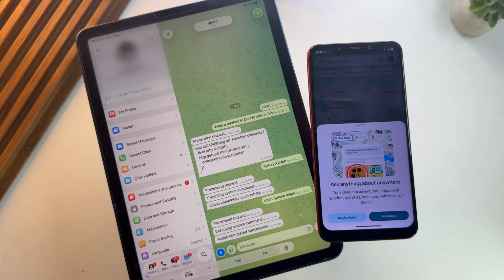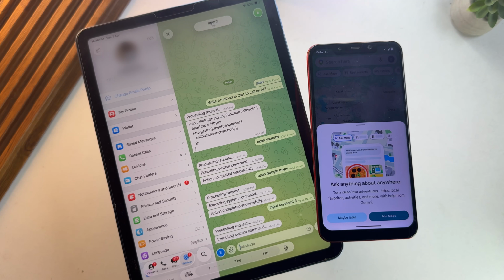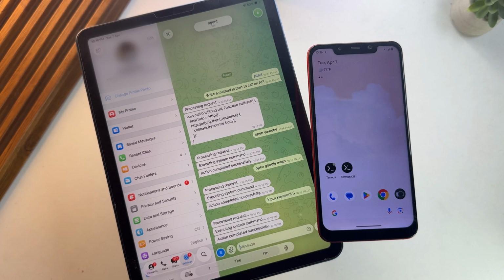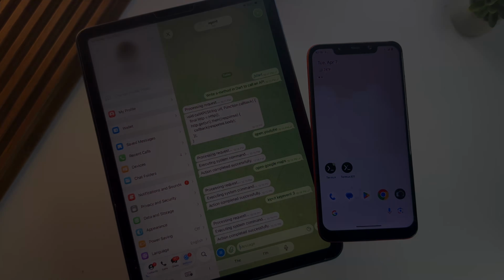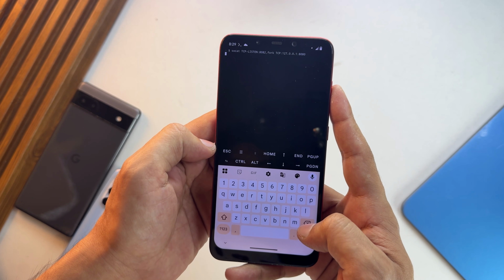I can trigger things like the home button, take screenshots, toggle Wi-Fi, basically control the phone, using an AI running on the phone itself. And don't forget, this is still not using any cloud model. Everything is happening locally. Now here's where it gets interesting.